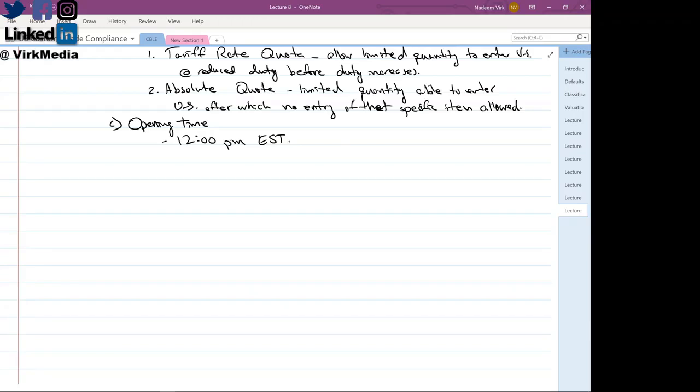If for some reason when the quotas open up and they close suddenly because pretty much everyone entered the quota, what will happen is that CBP will assign a prorated number or quantity to each importer. So for example, if let's say the quota opens at 12 p.m. and right at that time everyone put in their papers to be part of that quota.